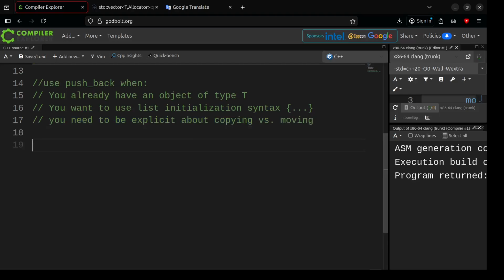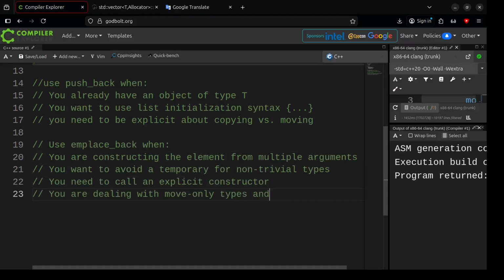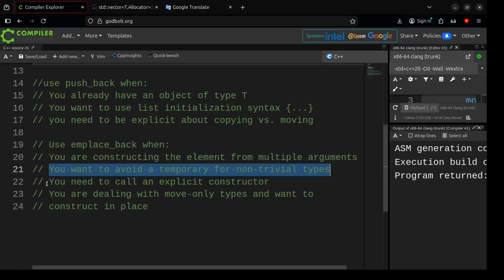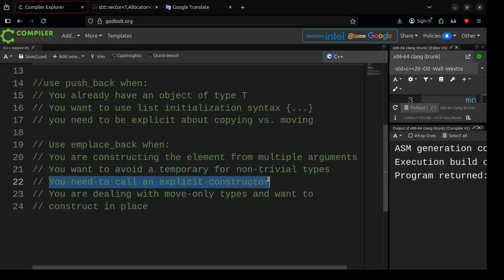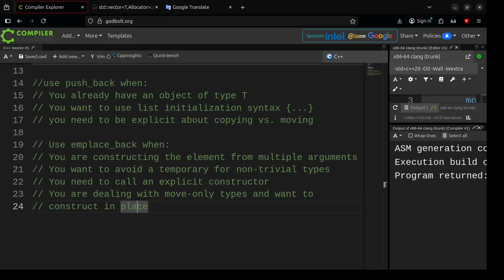And use emplace_back when you're constructing the element from multiple arguments. You want to avoid a temporary for non-trivial types. You need to call an explicit constructor. You're dealing with move-only types and want to construct in place. Also remember, emplace_back can sometimes lead to longer compile times because it's a template.